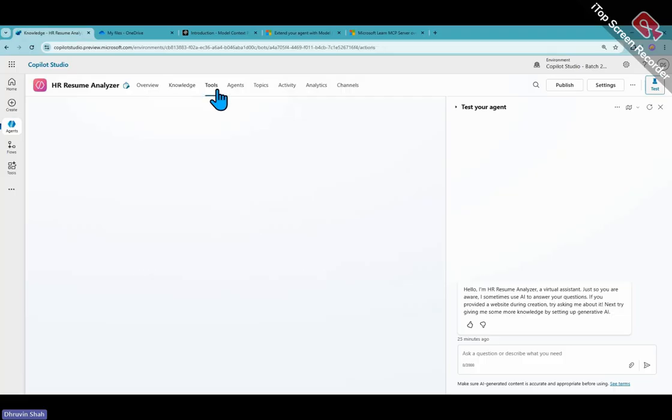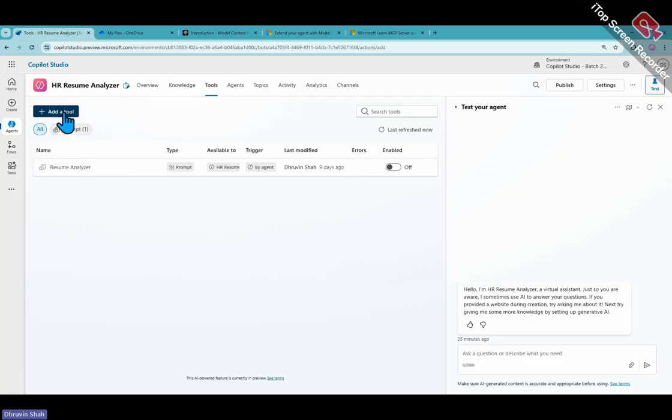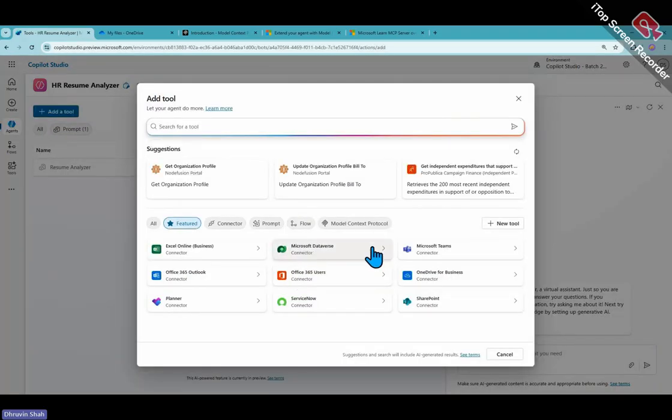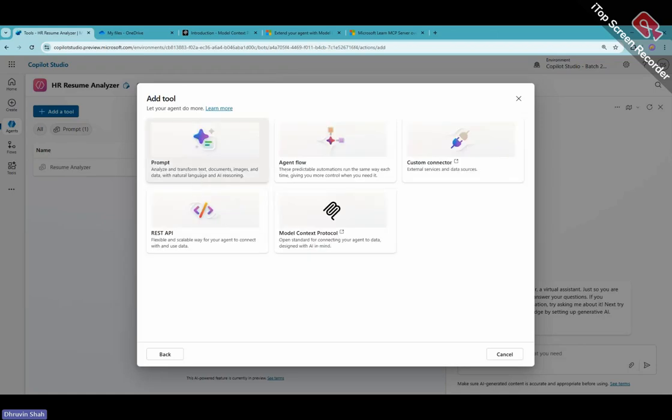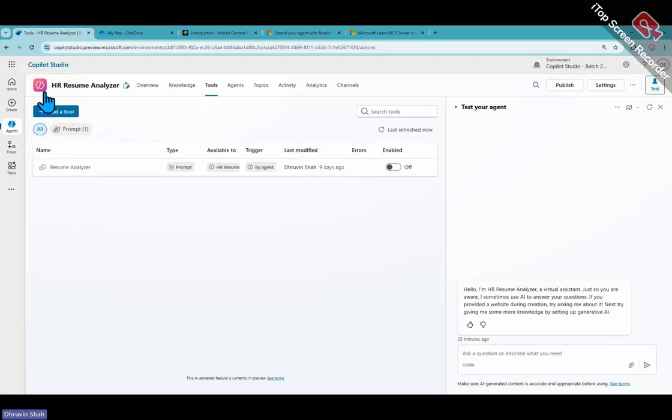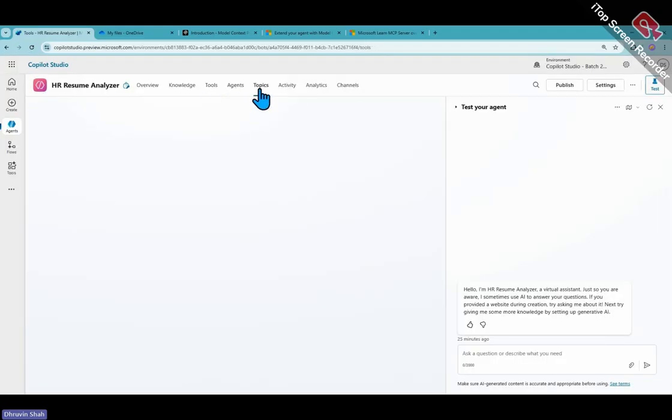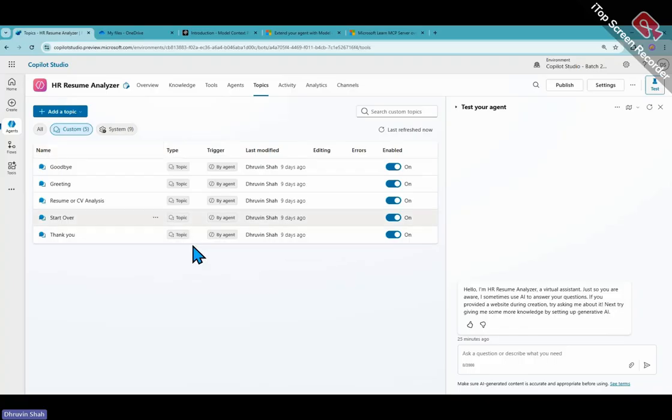We talked about the tools. In tools as well, there are different flavors. We discussed prompt already. We talked about agent flow and custom connector already. Now this one, the Model Context Protocol, is something we are going to uncover today. Apart from that, in the topic section, these are all the topics, and how your conversation starts and ends is based on the topic. This is a quick revision.